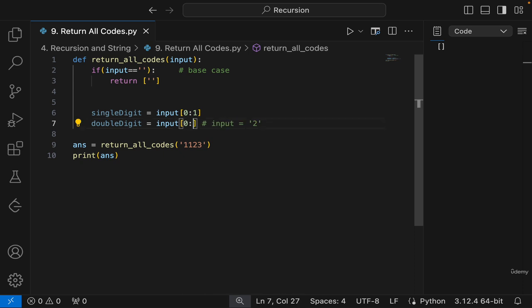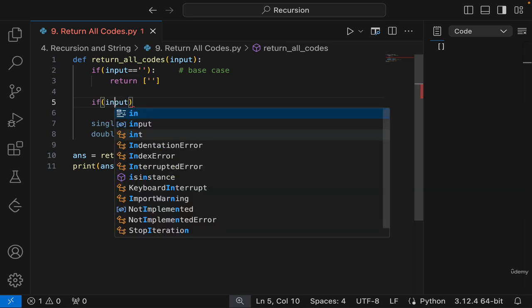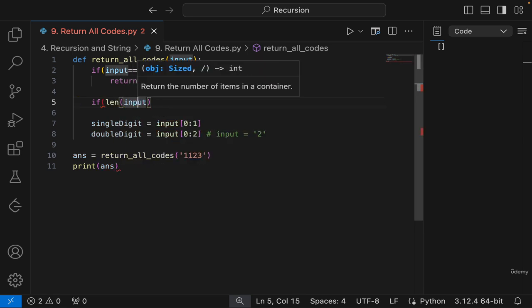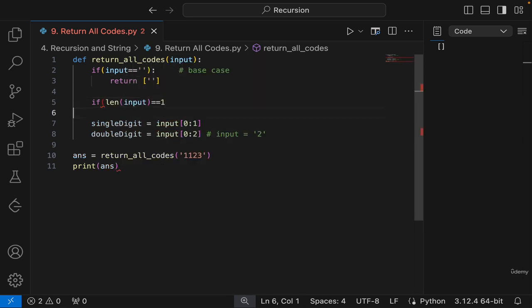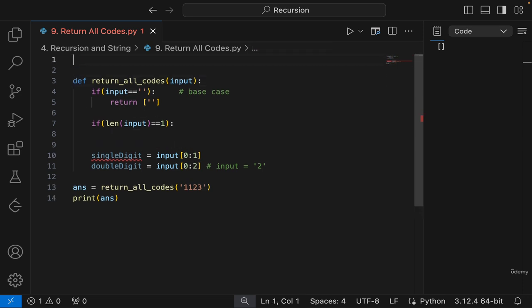So 0 and 2. So I believe that then we should also make sure that we are handling the single case as well. We can maybe handle it in the base case only. So if the length of my input is equal to 1, then I think also it is very easy. Whatever the character is, I can just return that, right? So now I think I also need one more thing, which is to get the character.